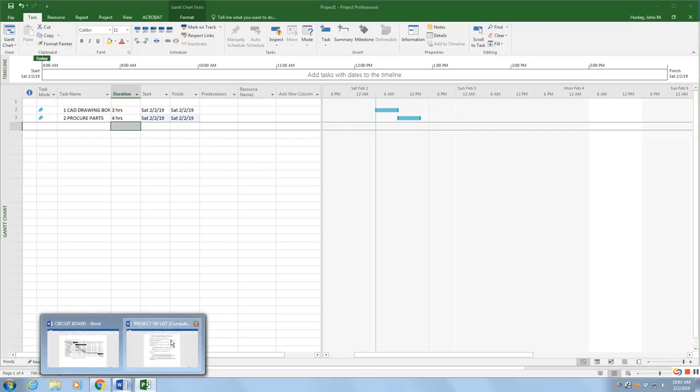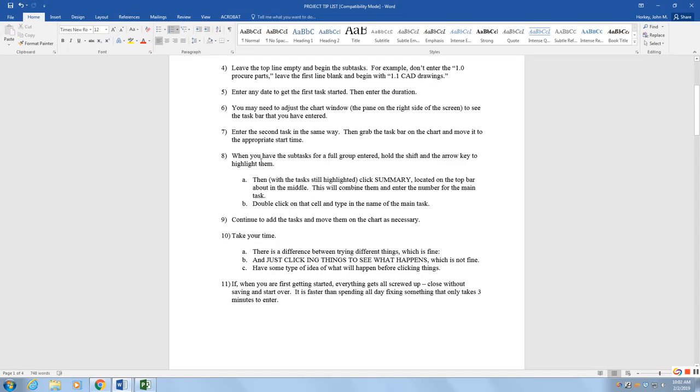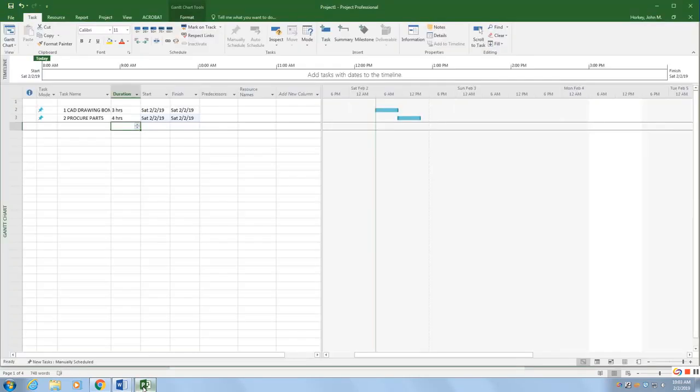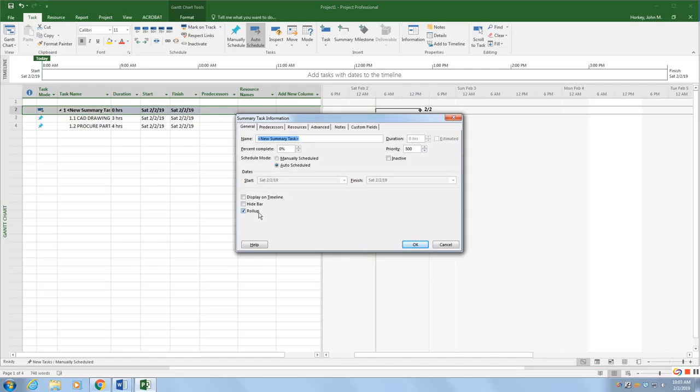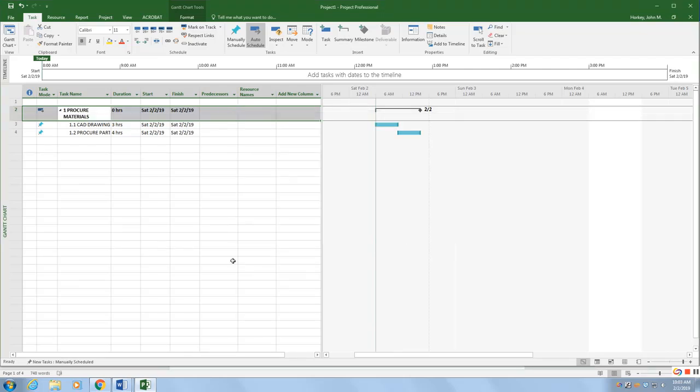So, go to the instruction sheet. When you have the subtasks for a group, highlight them and then create the summary task, which is what I've been calling main deliverable. So I click on this, that's highlighted, it doesn't really do much more. I shift down arrow to highlight them both. Now I'm just going to go up to summary, and now I have my summary bar on top. It doesn't know what to call it, so I'm going to double click it, and this one is procure materials. And voila.